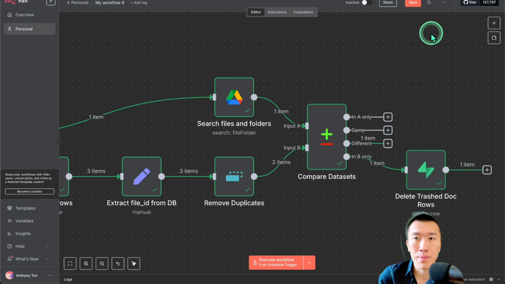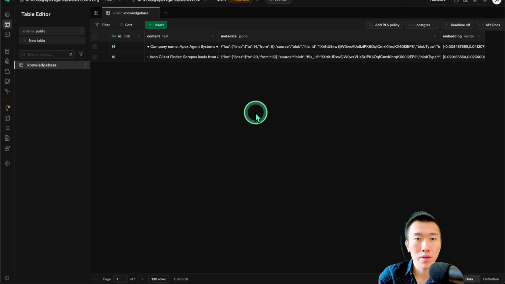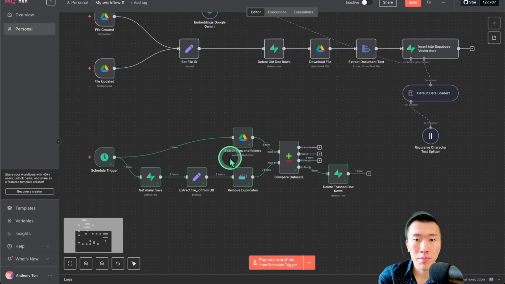So if I go over to Supabase, oh, it just updated automatically. As you can see, it got rid of the chunk that was related to the old information. So obviously the incorrect company name was wrong, and it got rid of that. And it only left me with my correct and current company information. Okay. So that's pretty simple.